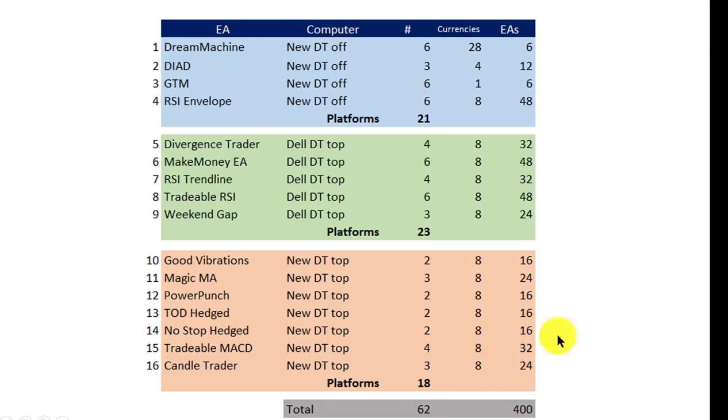So how have I done 400 EAs at the same time? I'm using 3 computers. The one is what I call my new desktop, which is in my office. The other one is a Dell desktop that's at the top of my office. I've got another office at the top, and then I've got a new desktop which also is in my top office, my trading office. So firstly, I'm using 3 servers, and you can see here is the list of MT4 platforms that I have open on those particular servers.